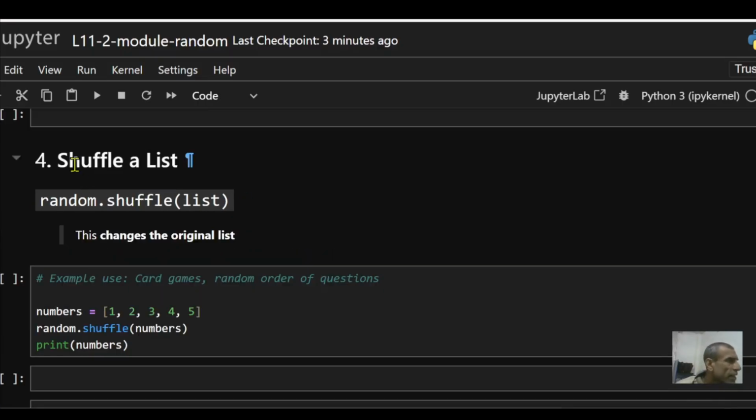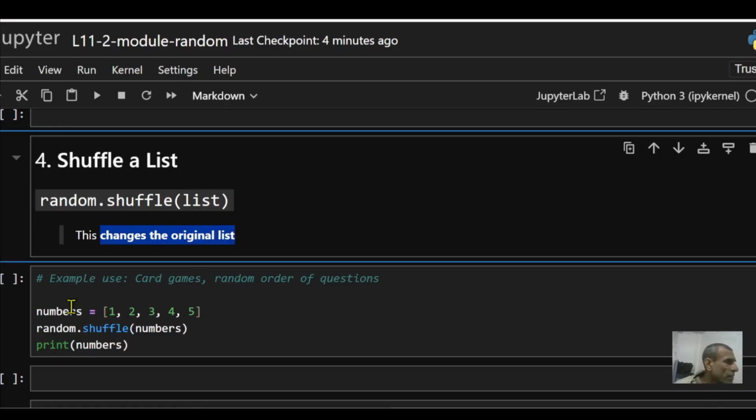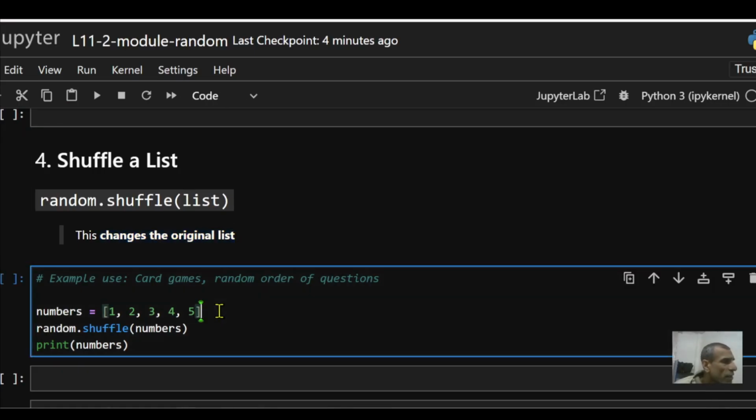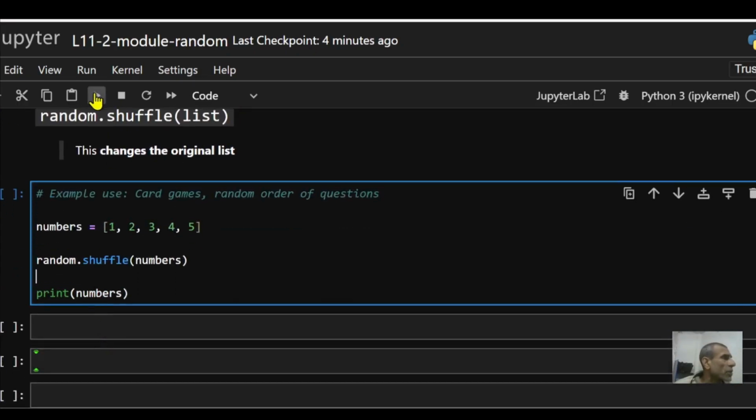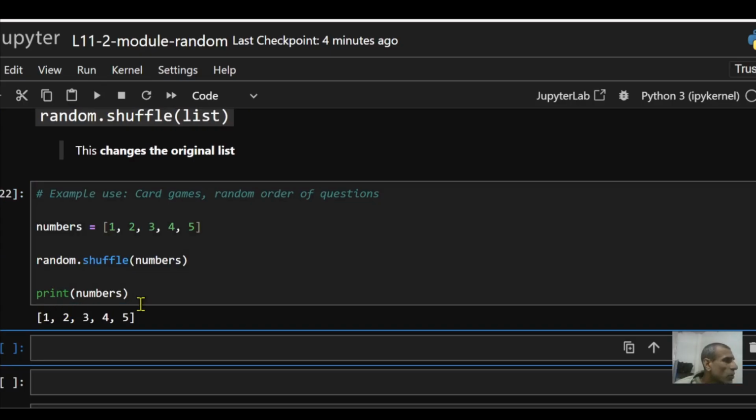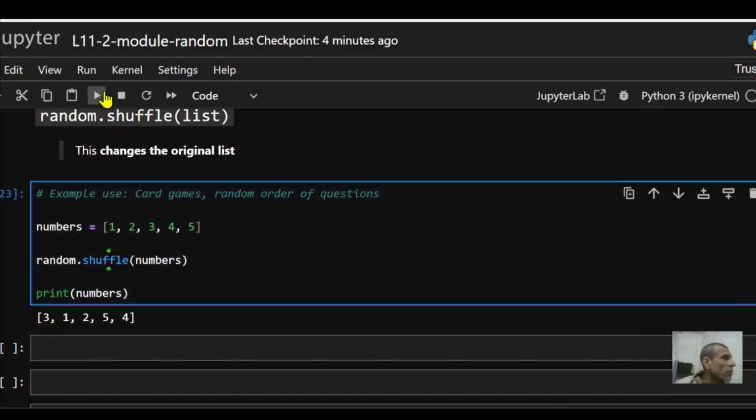And how about shuffling a list? Occasionally, you may come across a situation where you already have data given to you in the form of a list, and you want to shuffle it, you want to change the order. In this case, you use shuffle, and what it does is change your original list. Suppose my numbers are 1, 2, 3, 4, 5, and I call my shuffle method in here, and then I print the numbers. When I print that, you can see it prints out 1, 2, 3, 4, 5. Let's run it one more time. And there you go, 3, 1, 2, 5, 4. Let's run it one more time, and there you go. One simple application would be in card games, or maybe a random order of questions.